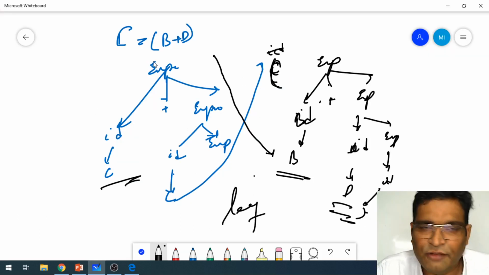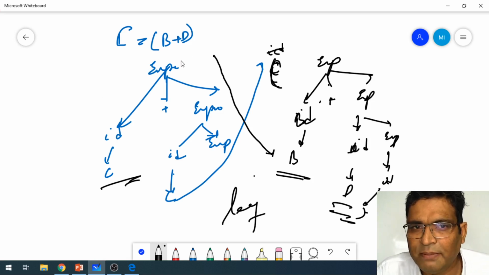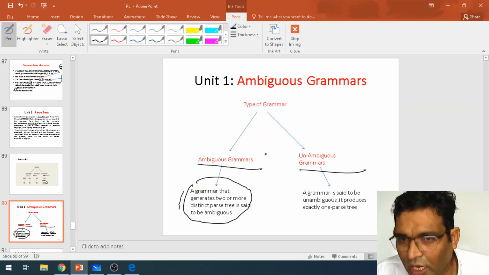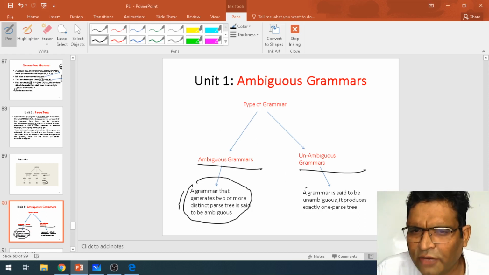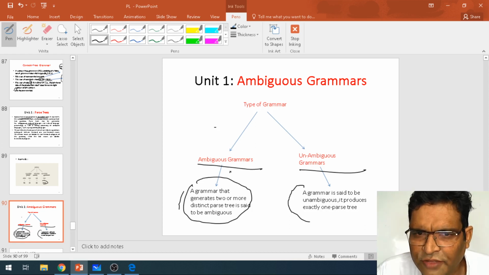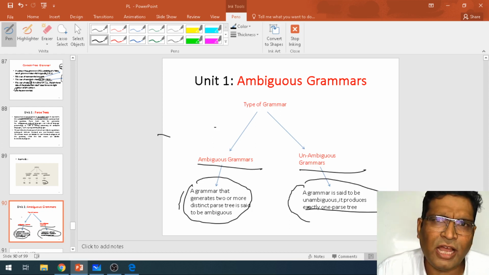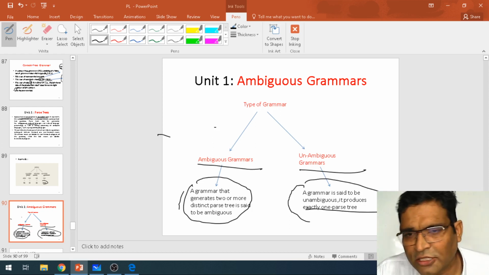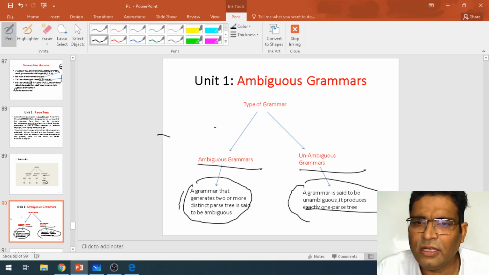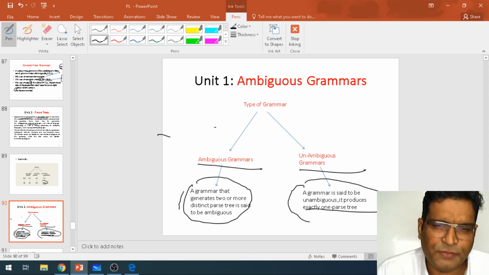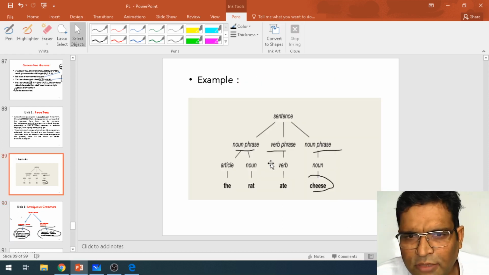If I take the same example, C is equal to B plus 3, with the same parsing tree but in a different format, I'll show you in an example, then it is ambiguous. A grammar is said to be unambiguous, or non-ambiguous, if it produces exactly one tree, meaning there is no different parsing tree. So ambiguous grammar can have two parsing trees, whereas non-ambiguous has only one. Now let's move on to this example.